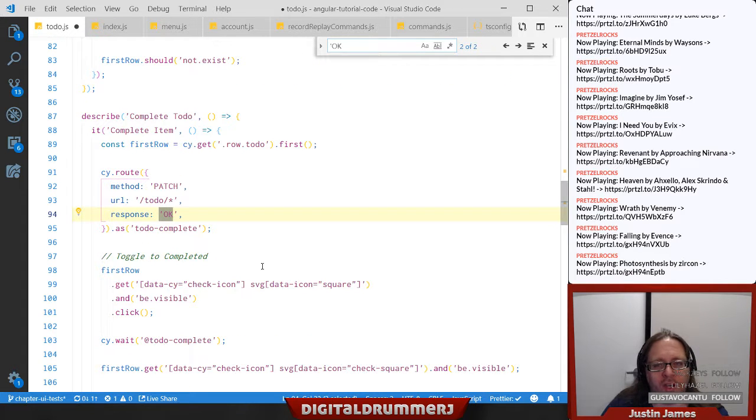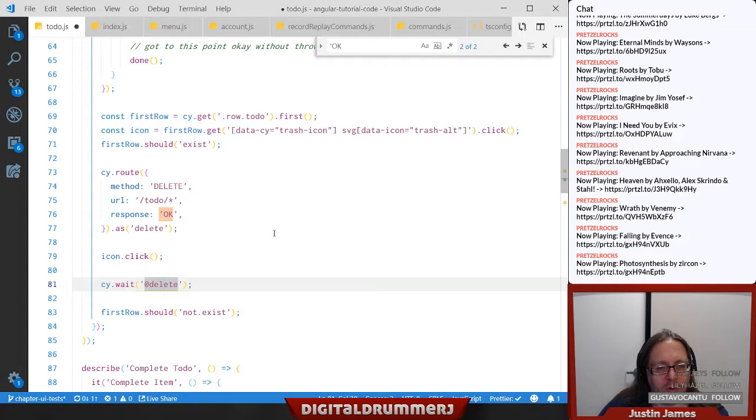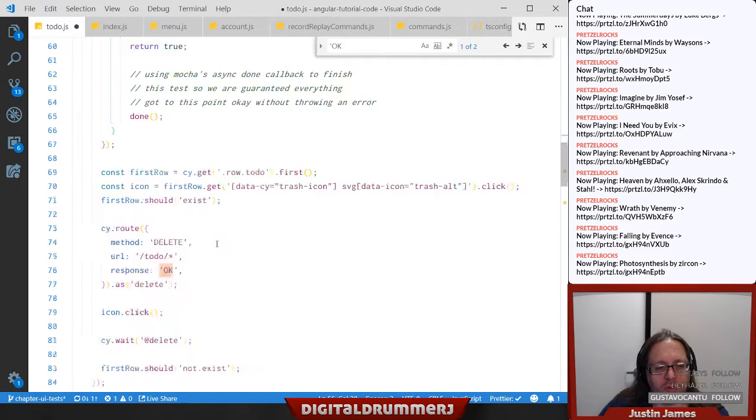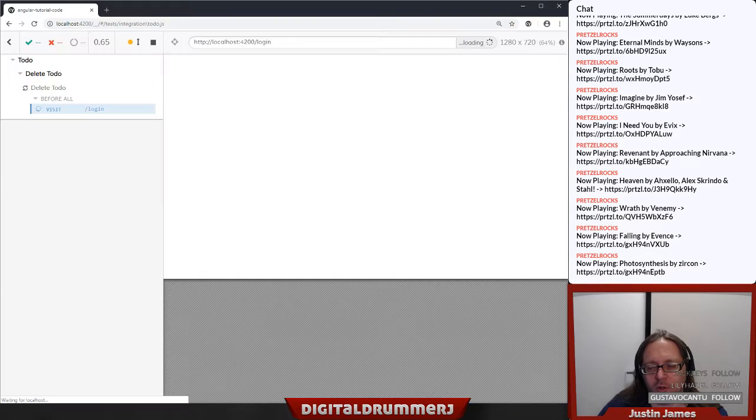I'll look for OK. See what we did here. Method patch slash to-do slash star, slash to-do slash star, methods delete as delete, and we're going to wait. So first time we call it, it will return false. Second time will return true. That should pass this one. It should exist. It should not exist. Well, we're going to find out.